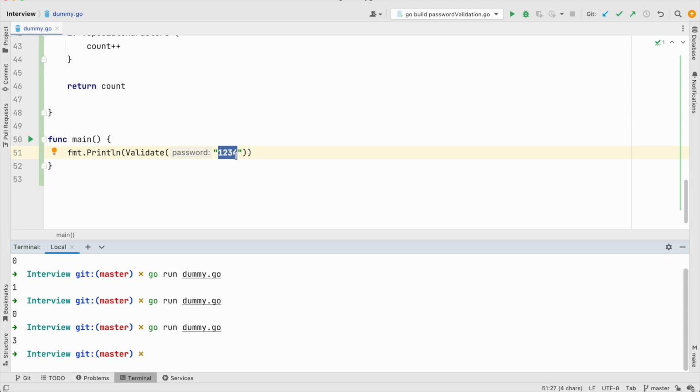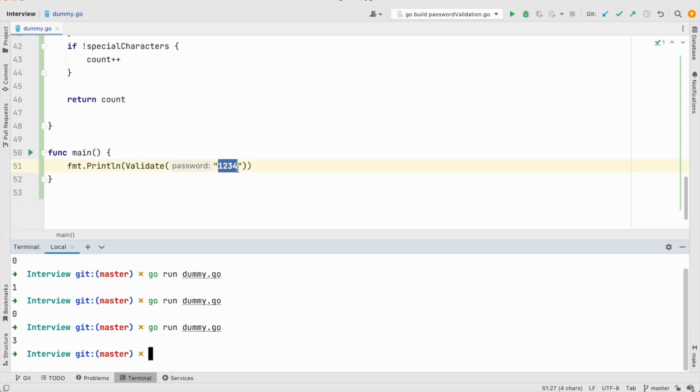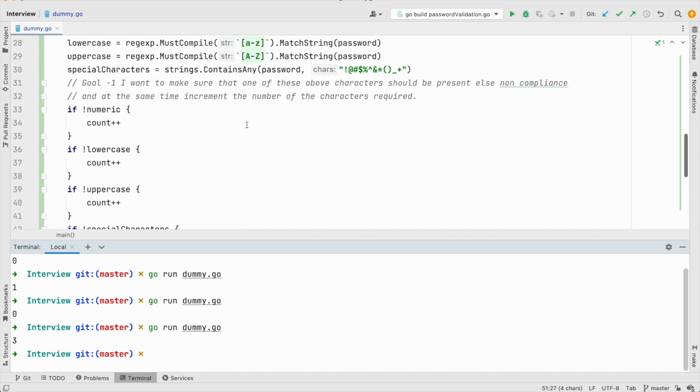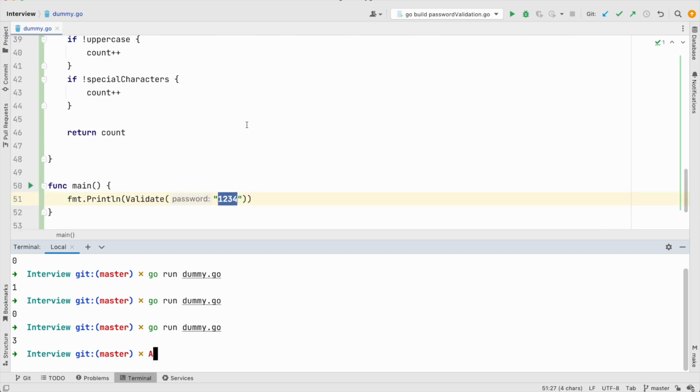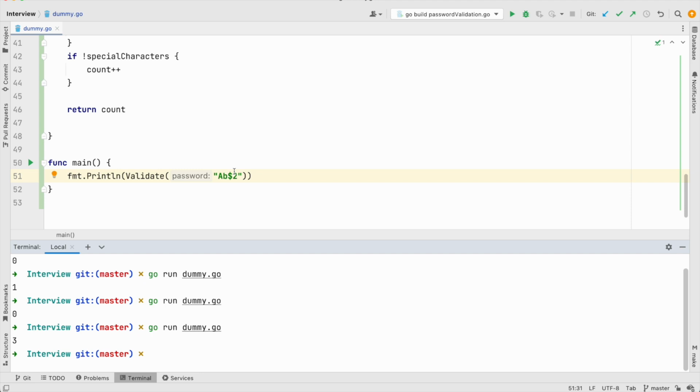That's 3 things: the special characters, the numeric and the uppercase. But is it compliance, right? No. If I take it this way, say A, B, dollar, that's the 3rd character, and a numeric, right? So technically all the characters are present. So what does it return, and what are we expecting? Our length should be 6, which is not met here. See, it returns 0, right?